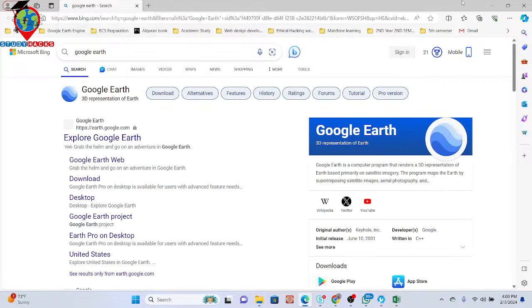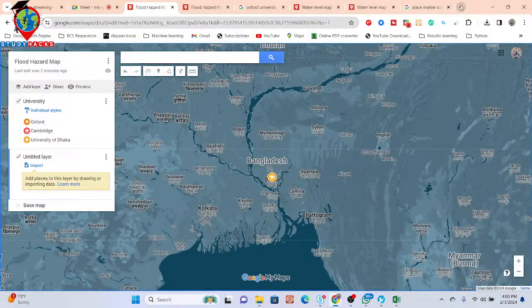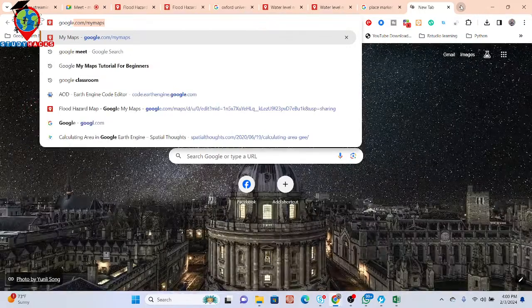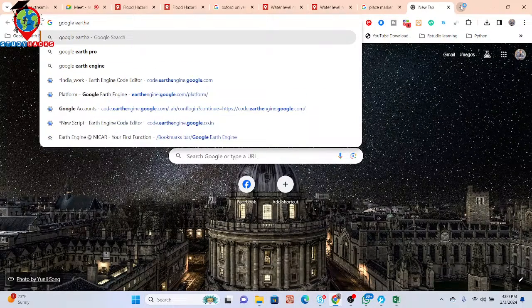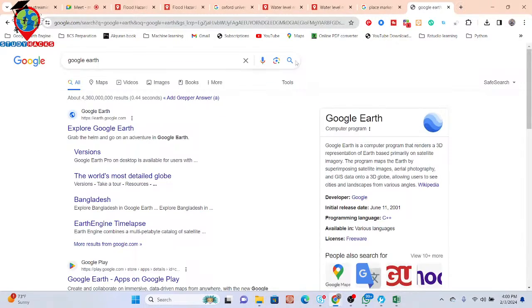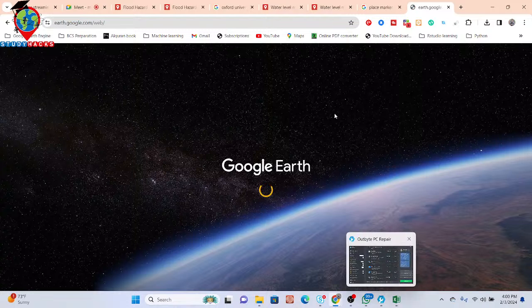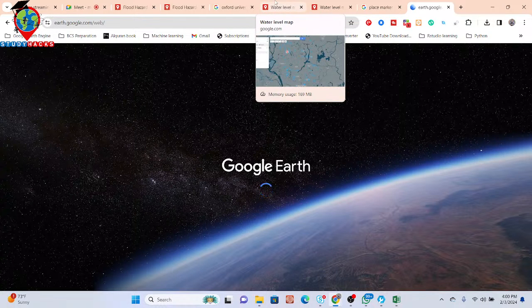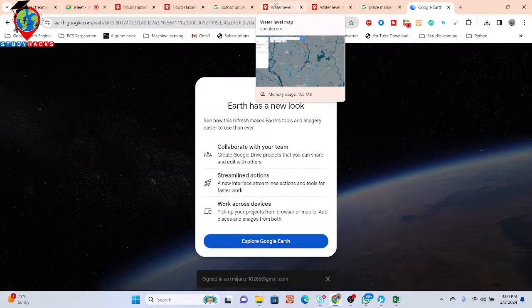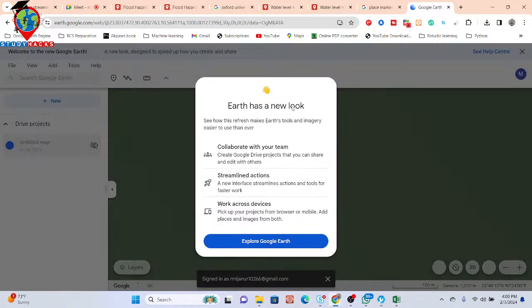This time I simply open Google Earth and show you how we can easily download the border. I just search on Google, and you can see this is Google Earth. Just click here, explore Google Earth. From here you can easily download the KML file and KMZ file, and this KML and KMZ file we can easily open in Google My Maps and visualize the layer. Here you can see Earth has a new look, collaboration or team. So, explore.